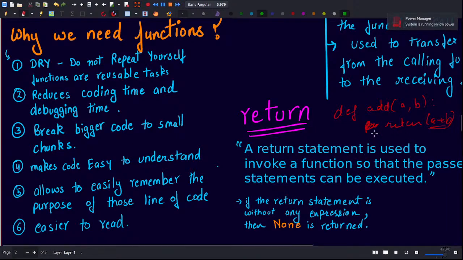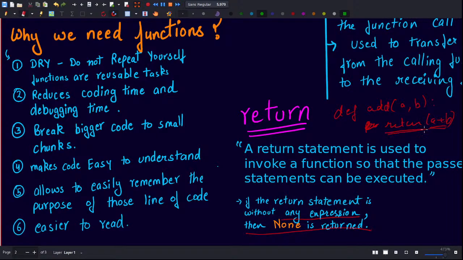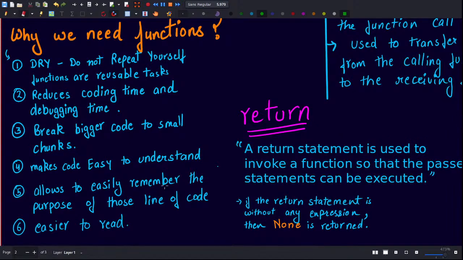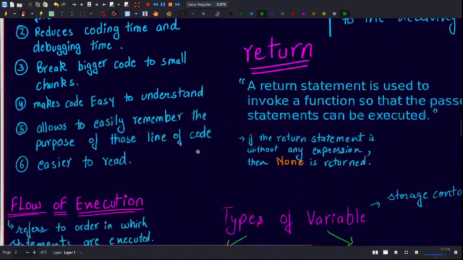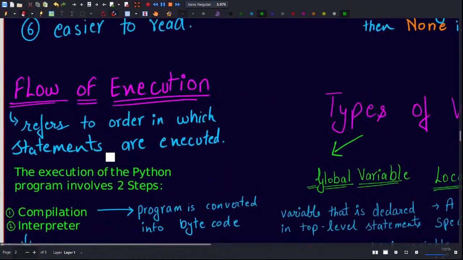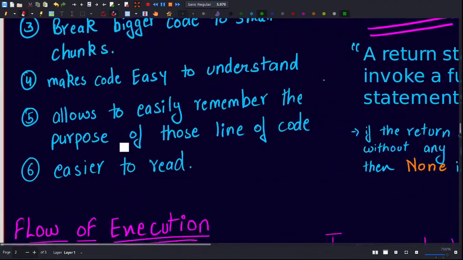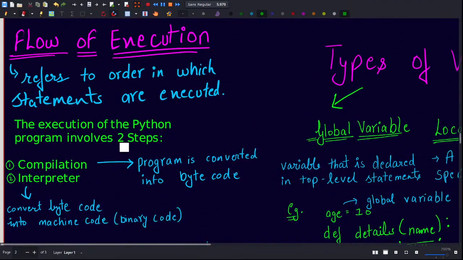If return is without any expression, then None is returned. So at the time of calling the function, whenever you have used return, you also have to say print add, not just simply add. Hope you have got this as well. So now comes flow of execution. So how the code is executed.